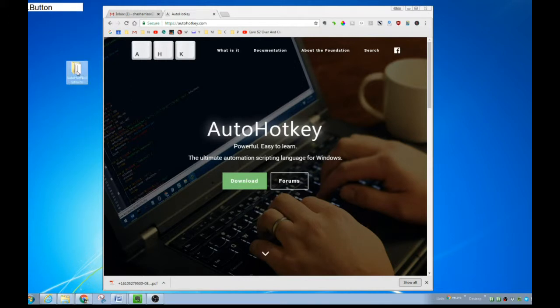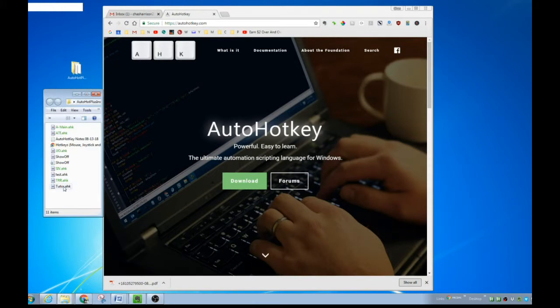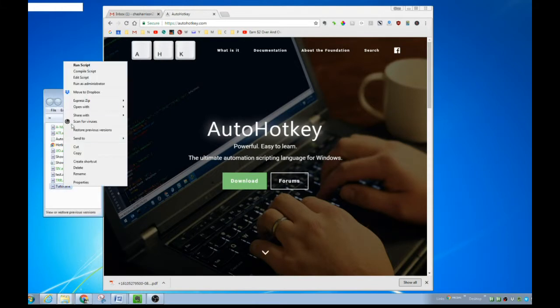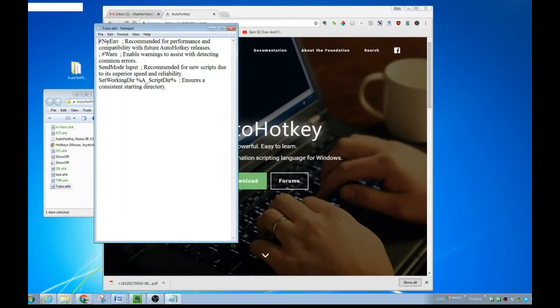Now go into the folder and right-click the file and click Edit Script. A text file should open up for you. Just leave the text at the top alone and go down a few spaces. This is where you enter in your script. Don't be scared, it's not as bad as it looks.